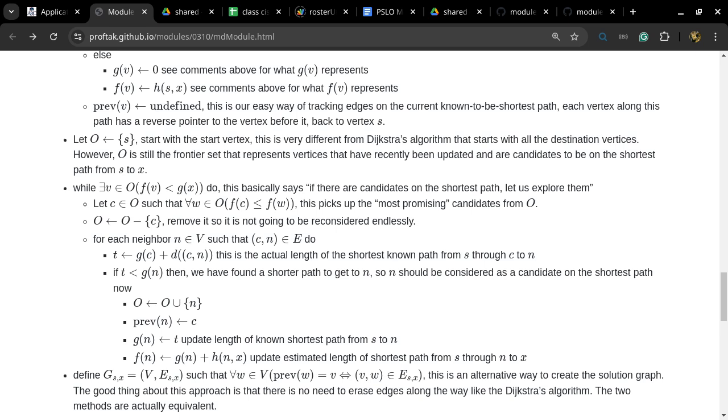So this means I might have found a path already and it has a length of this. Now, is that really the shortest path? I don't know, maybe not. It is entirely possible that the first path that you find from the start vertex to the destination is not the shortest one. But it has a length, and this is that length. What about f of v? What is it representing?